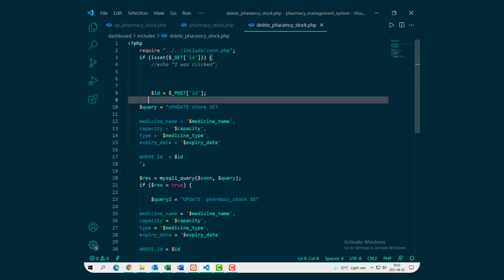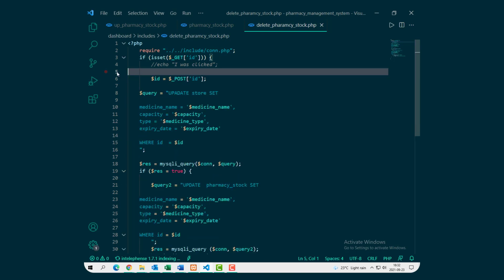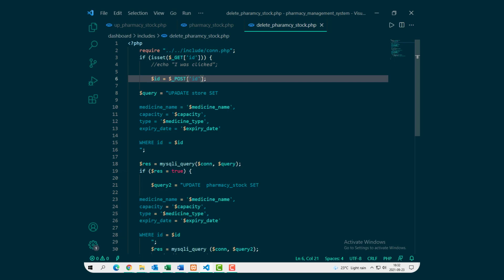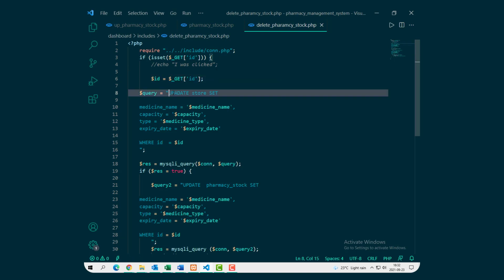And we don't want all of this, so we just need the ID. And this should be get and not post. So we just want to get the ID of the medicine that the user wants to delete. And so here the query should be delete from store, where the ID is the ID that we are getting from on top there. So we don't need the medicine name, we don't need the capacity, we don't need the expiry date, we don't need all that. So we should get rid of that.